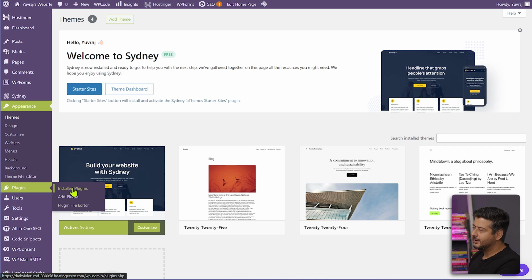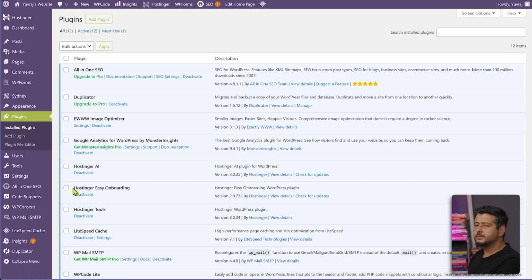So if I click installed plugins, this will give you a list of all the plugins you have already installed on your site, or the hosting provider of choice might have installed on your site. So if you see a bunch of plugins here, don't panic thinking, hey, I didn't install any of these plugins.